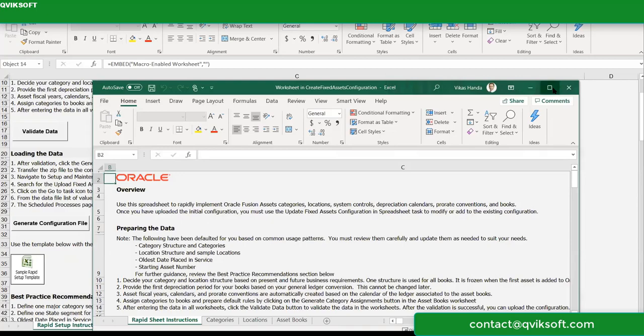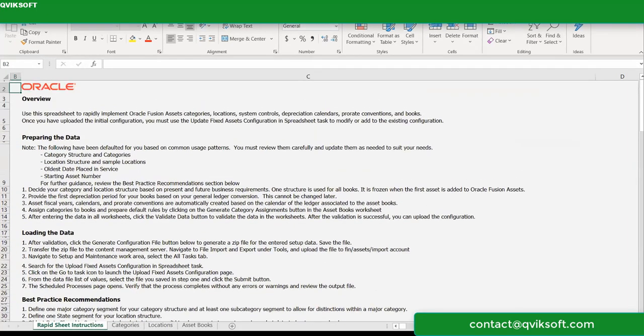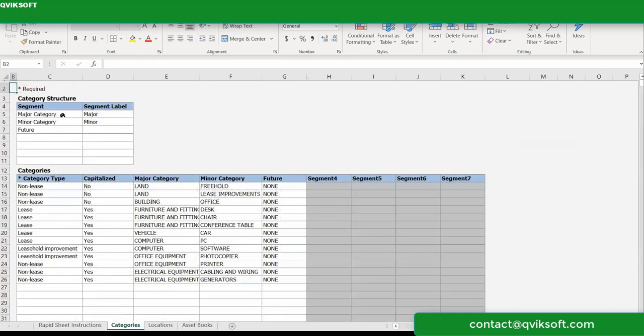Now let's review this file. In this file, all the data is populated. For categories, they've given you the structure as a sample: major category, minor category, and future. And then for segment label, you need to identify major and minor. These are actually in the category setup.